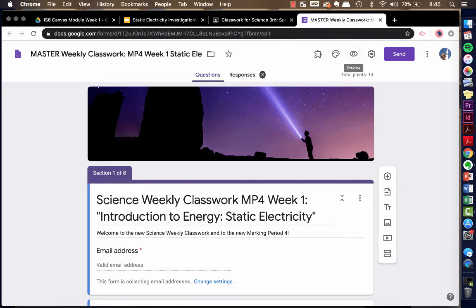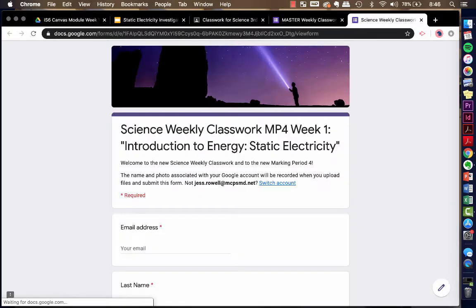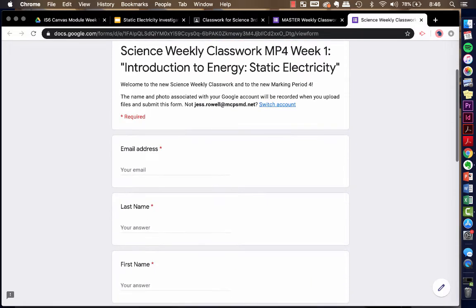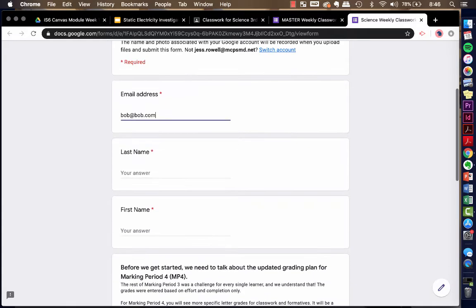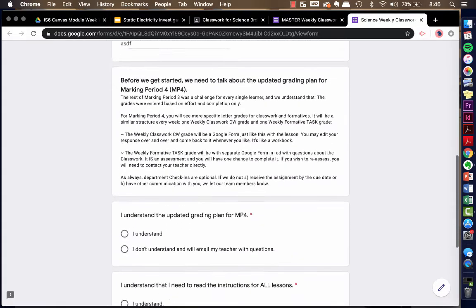Let's go to the preview mode, which shows you a little bit more of what it's like to operate this as a student. You can, of course, set up your settings in any way that you choose for what is required and not required by student entry. And then, of course, the settings have a lot to do with this.